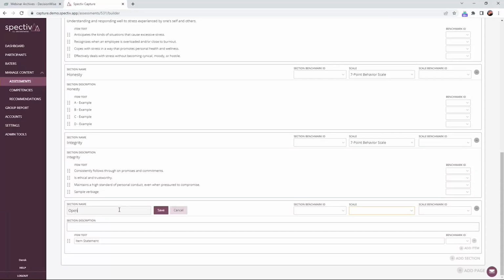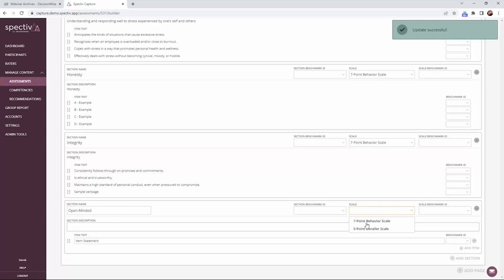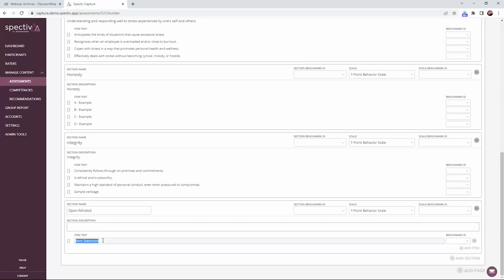So let's say you forgot to add, you want the executives to be open-minded. You can easily come in here and save that. You can choose from the scales. Once again, these are the defaults. If you create a new scale and you create a new assessment, you can select that scale. From here, we can say open-minded, open to new ideas. So we can easily save that.